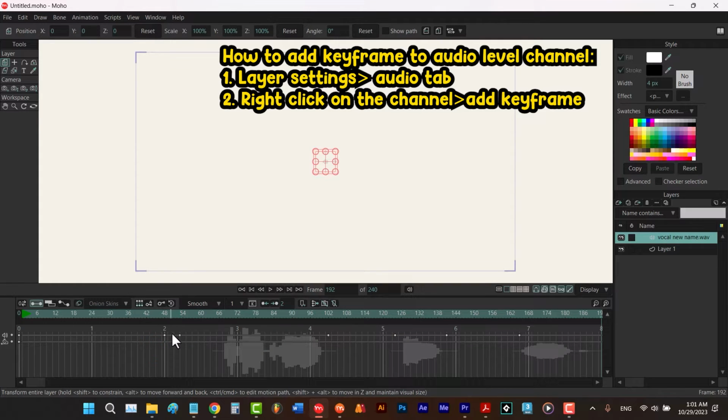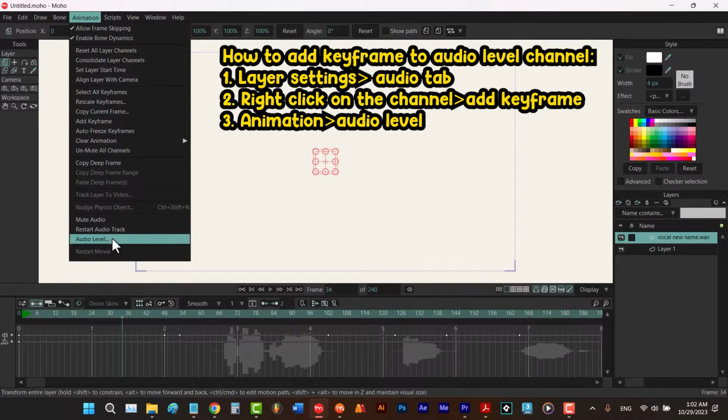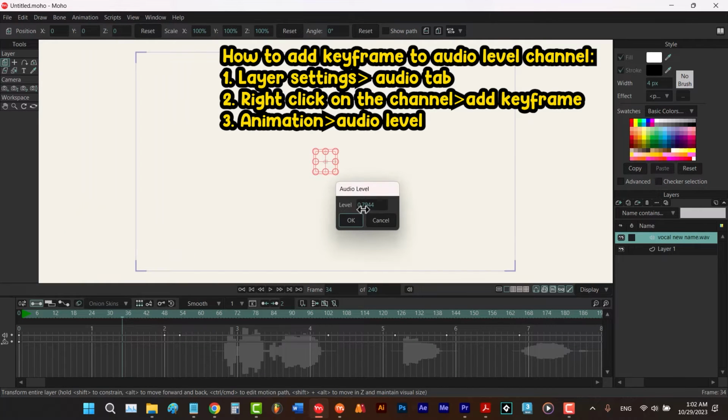Another way to add a keyframe on this channel is that first you go to the frame that you want to add your keyframe, and from up here, you click on animation and choose audio level. And as you can see, instead of %, here the value is based on 1 unit, just like Moho 13.5.